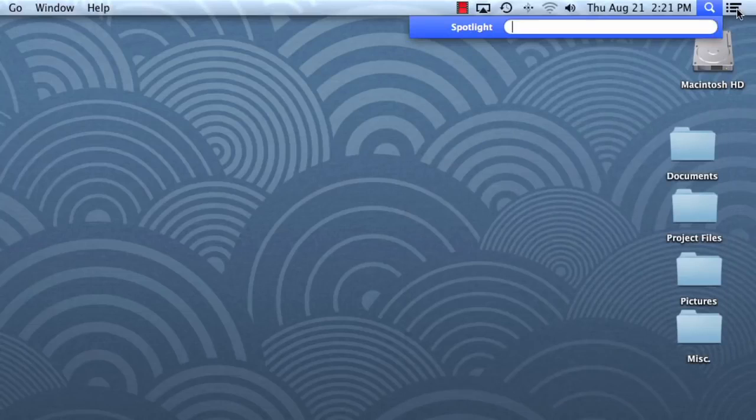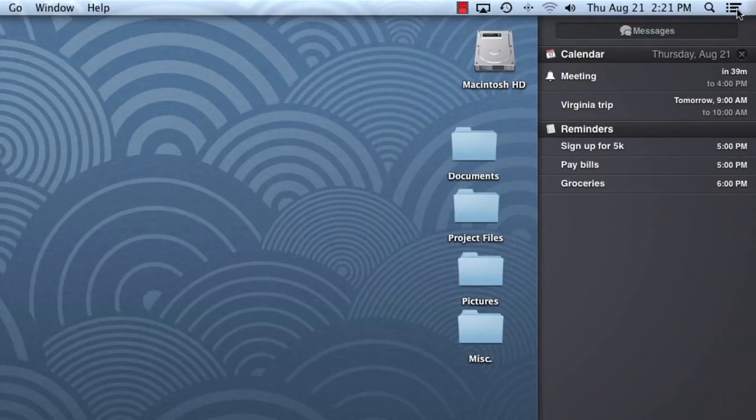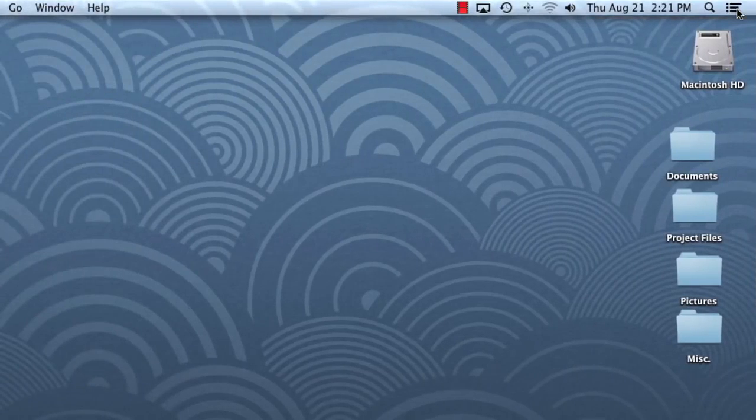The last icon on the menu bar opens the Notification Center, which has been included in each version of OS X since Mountain Lion. Here you can keep track of the alerts you receive for different applications, including events on your calendar, reminders, and more. The Notification Center can be customized to show as few or as many alerts as you want.